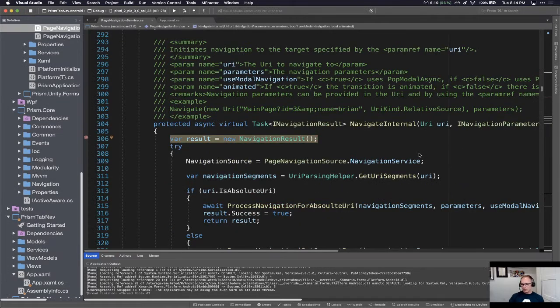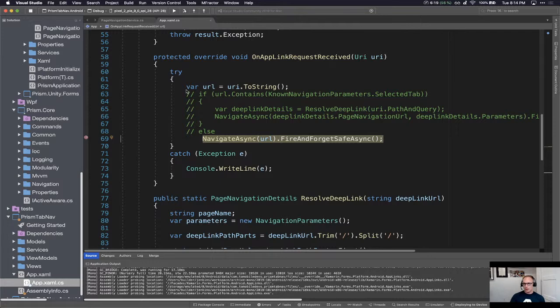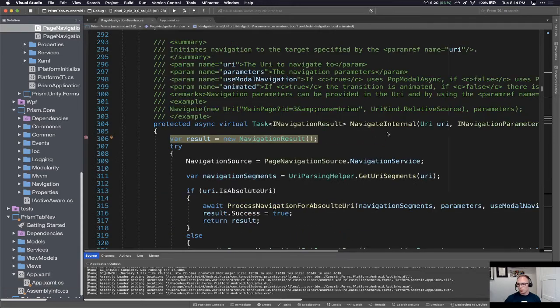Cool. That's not it yet. Okay, there we go. So our URL that we receive. So this is our main page, selected tab, items page, item detail, page ID 2. So if we let this go, so that's our URI, same thing.